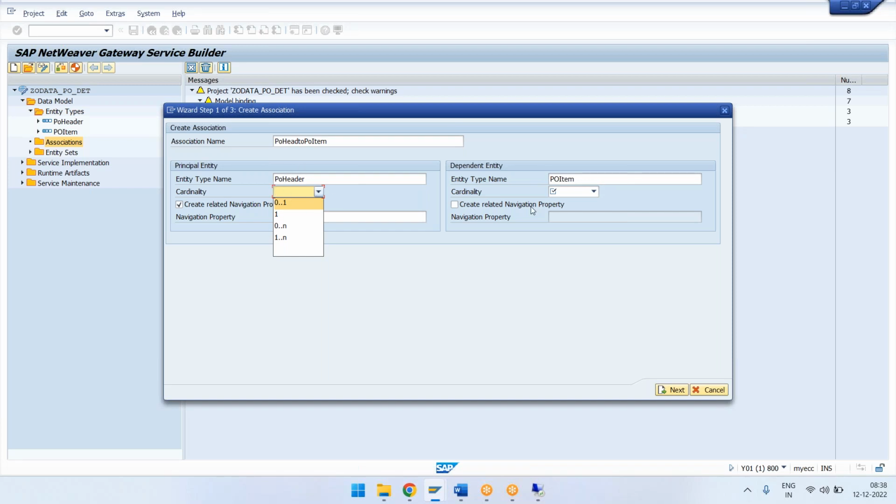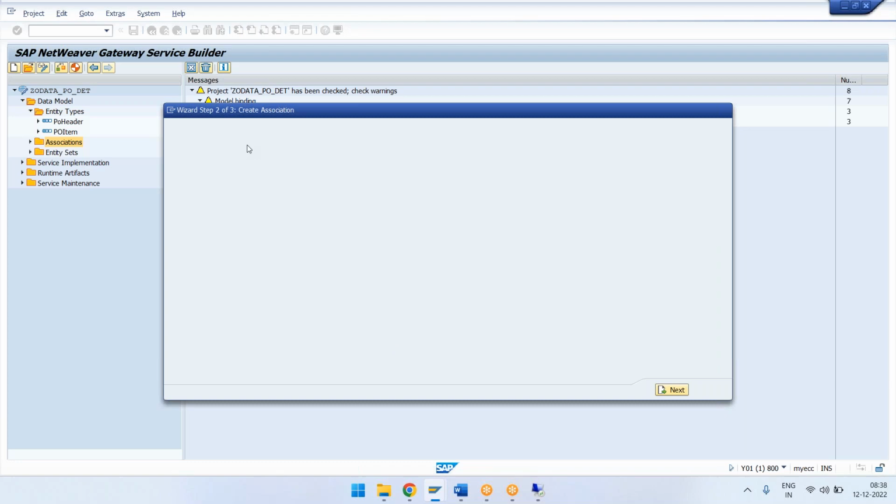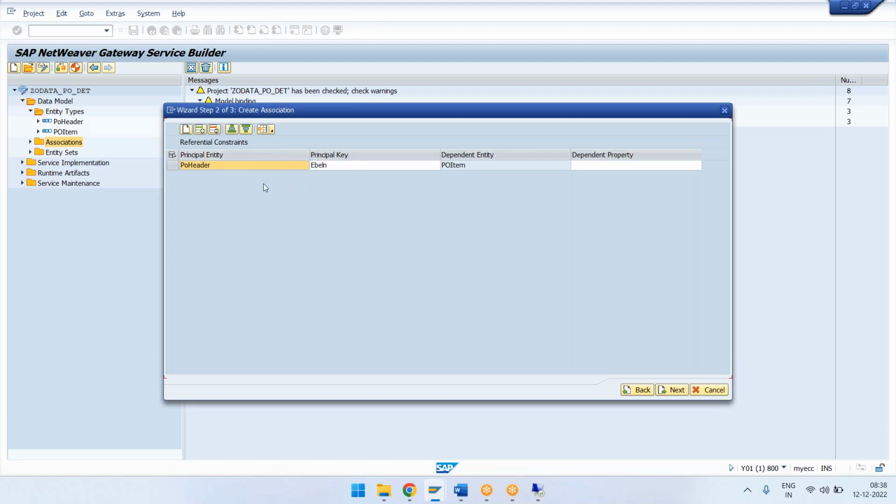So 0 to 1: for 0 records you can have 1 record, and 1 to 1. Then 0 to n, 1 to n. Here I'll take this as 1 to n. Now you just need to click on next. Once you click on next, you need to provide the relationship between your header and your item. Here for my field I'll click on F4 and provide the field name. That's it. Now click on next. Select this and click on next.